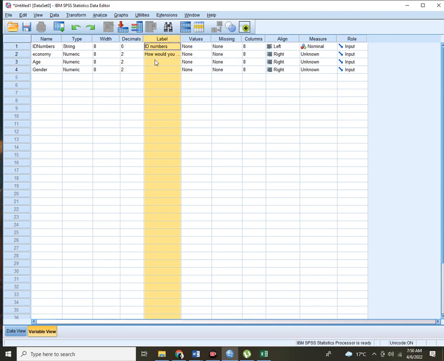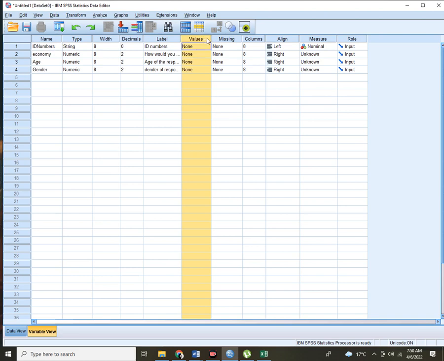The label, I've been telling you, is just further description, so you can have this as age of respondents, and the gender of respondents. Remember, here you can include spaces and abbreviations, unlike the name we were talking about. This is another important description that you need to have. For this one you can have none because these are just ID numbers.